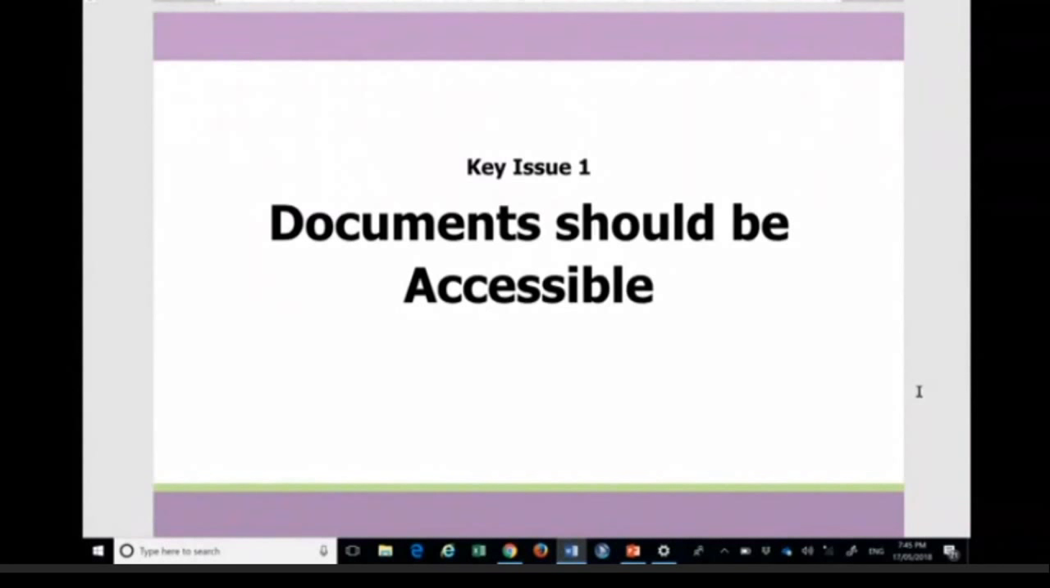Number one, the National Disability Insurance Agency, the NDIA, which oversees the scheme, the NDIS, states in its policy that all documents should be accessible. That's a good policy. But in reality, when the NDIA sends you your NDIS plan, it's an inaccessible PDF.